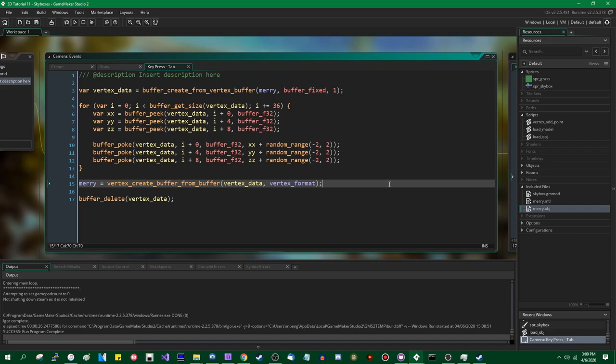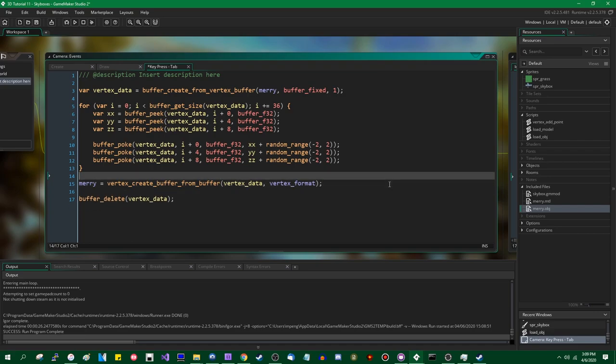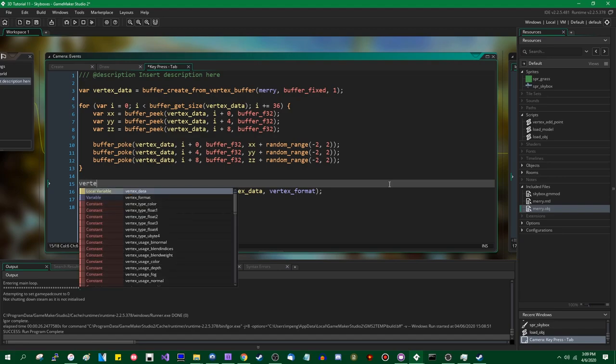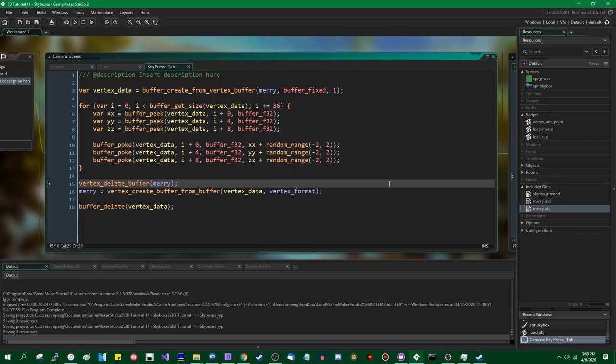Alright, enough fun for one day. If you actually want to do that, don't forget the original vertex buffer still exists, and this is a memory leak, so you would want to vertex delete the old buffer so that you don't have a memory leak.